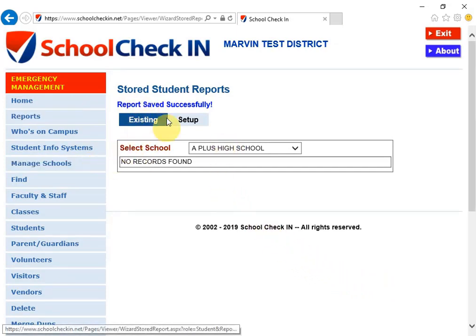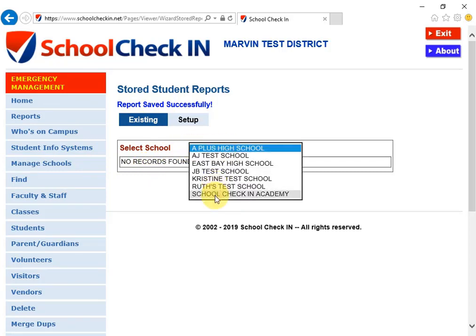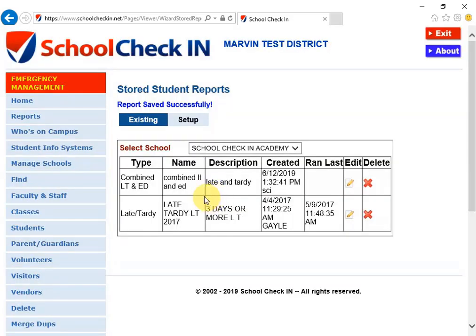So this will go under your existing tab. If you don't see it, please make sure that you do have the correct school selected. So as you can see here, I selected my school here, and you can come back at any time under the existing tab and you can edit it by clicking the pencil and paper here next to the report, or you can delete it. You can also see when it was last ran and when it was created.